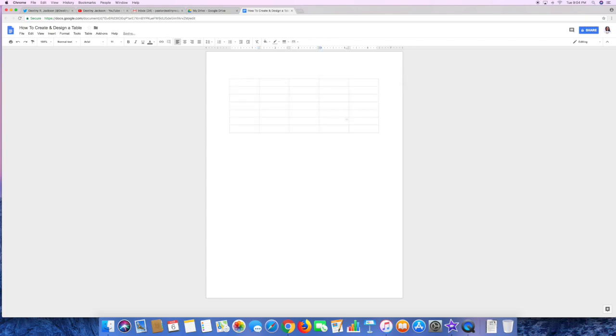Okay, that's what you do. So that's something you learned. If you highlight everything and click delete, then it will delete the entire table. But if you just highlight some of the cells, then it will delete just those individual words.